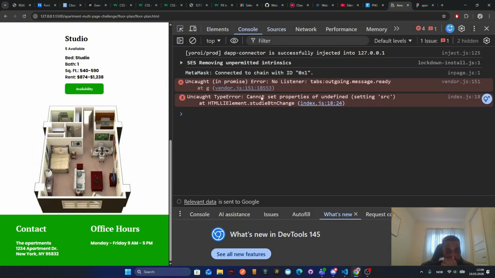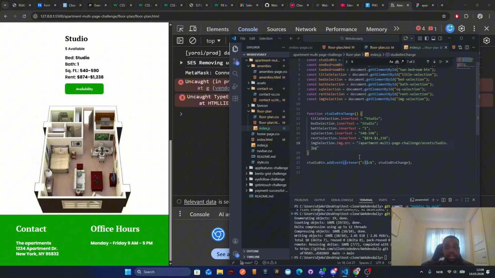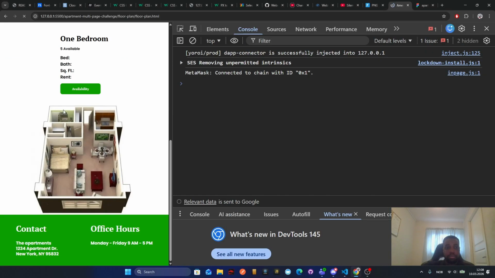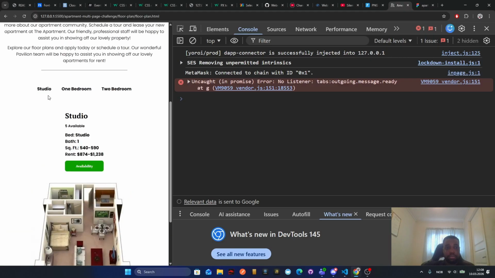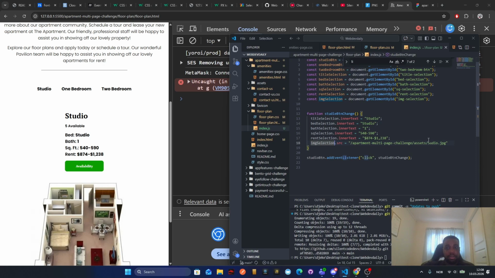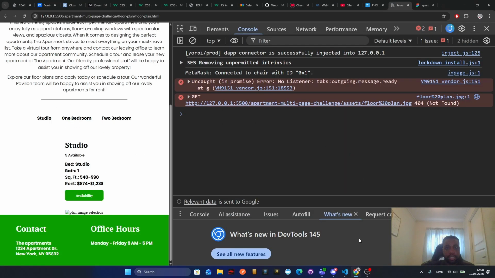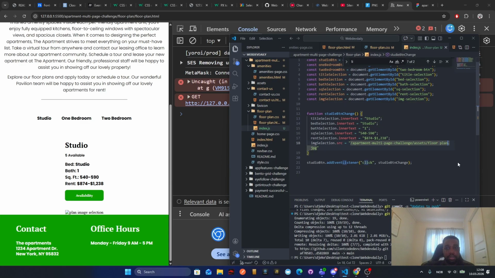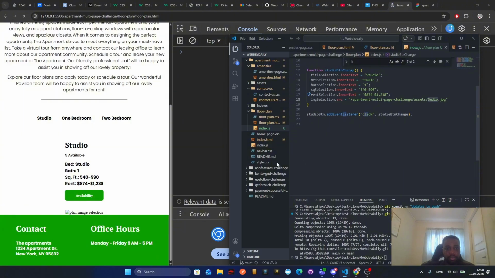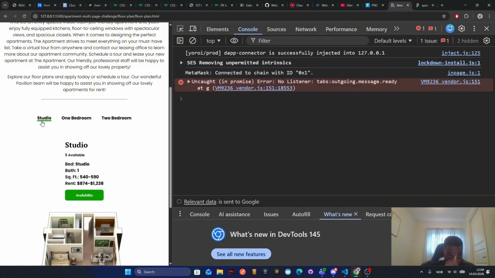Okay, so what does it say? Cannot set property of undefined setting source. So did it work? I don't know. Okay, it worked, I guess. So, yeah.